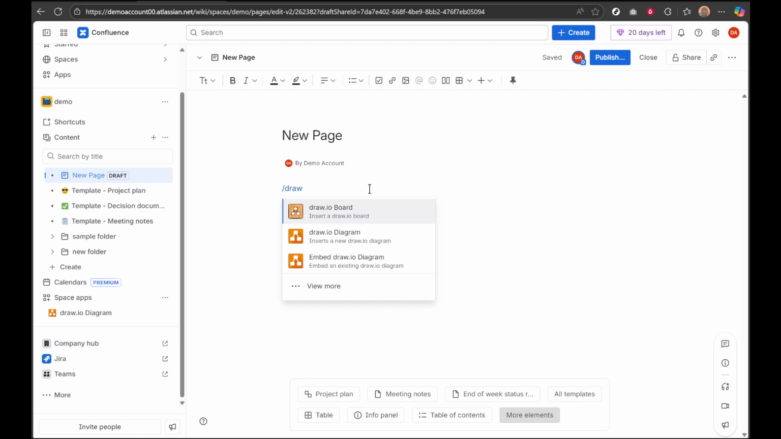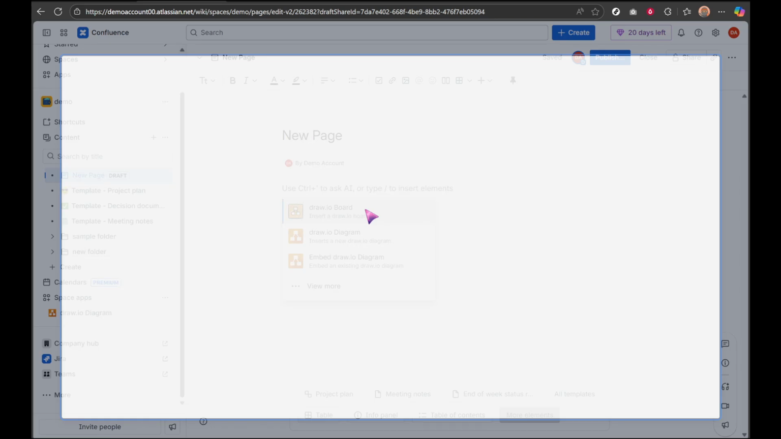With the page editor open, use the quick insert command by typing a / then type draw. You'll see options appear. Select the one that says Insert a Draw.io board. This places a whiteboard canvas directly on your page, ready to edit. If the macro takes a moment to load, just wait for the editor to open before you begin sketching.